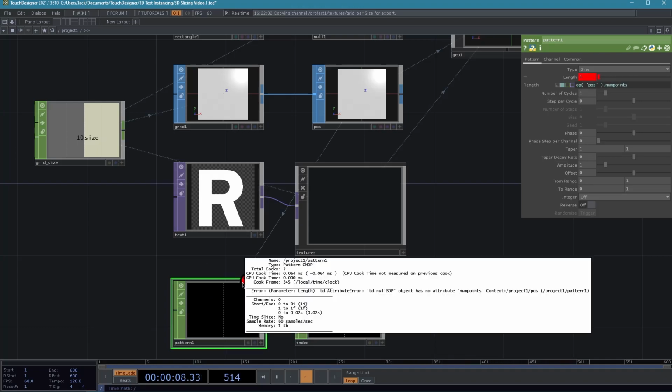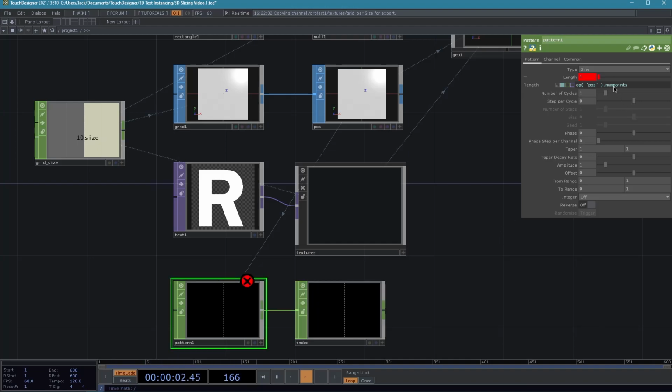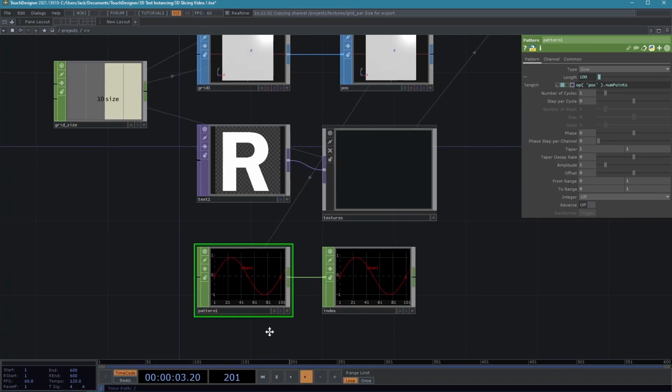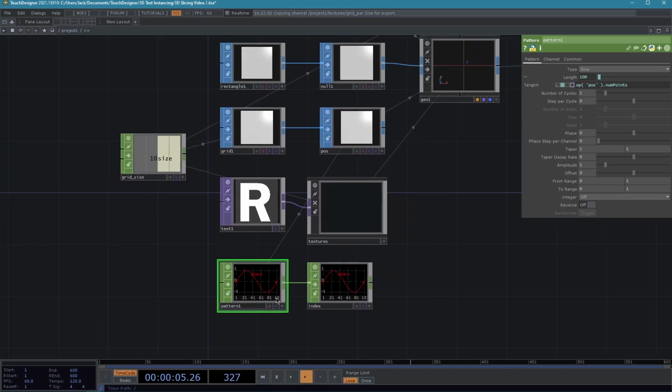And what have we done wrong here? Oh, right. Num points needs to have a capital P in order for it to work. So make sure it's lowercase num, capital P in the points. So perfect, it's grabbing the length that we need. So we now have a corresponding value for every one of the instances.